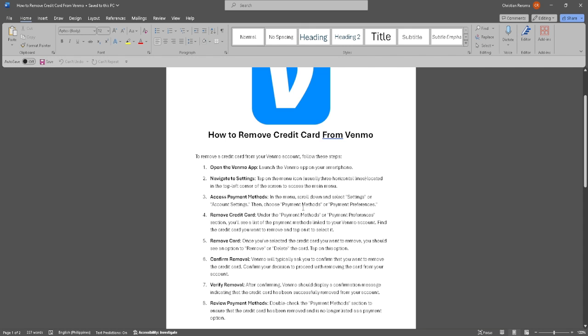Now remove your credit card. Under the Payment Methods section, you'll see a list of the payment methods linked to your Venmo account. Find the credit card you want to remove and tap on it to select it. Now, once you've selected the credit card you want to remove, you should see an option to remove or delete the card. So simply tap on this option.